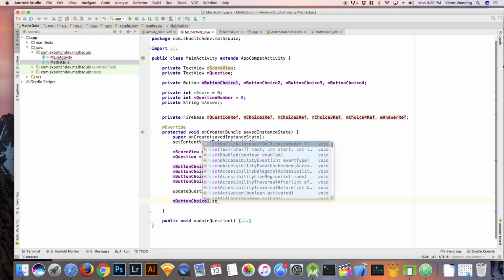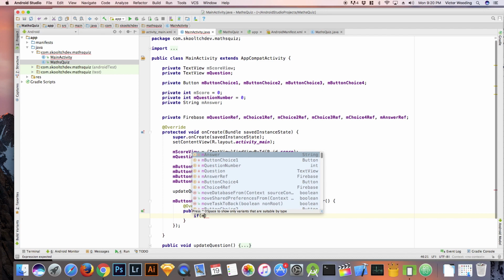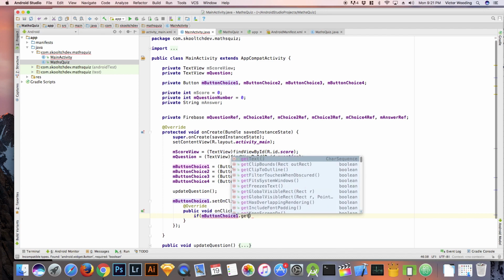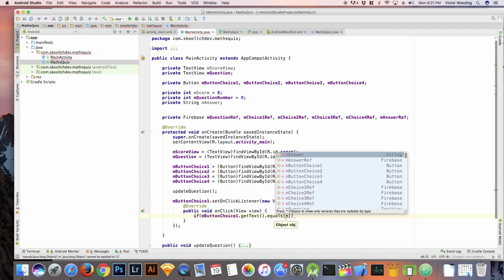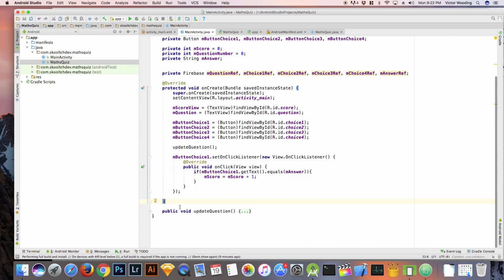The last thing that we need to do is add our button on click listeners. I explained the logic in the last tutorial. The only difference is this time I used the method .equals to compare the button text to the text stored in the answer variable.